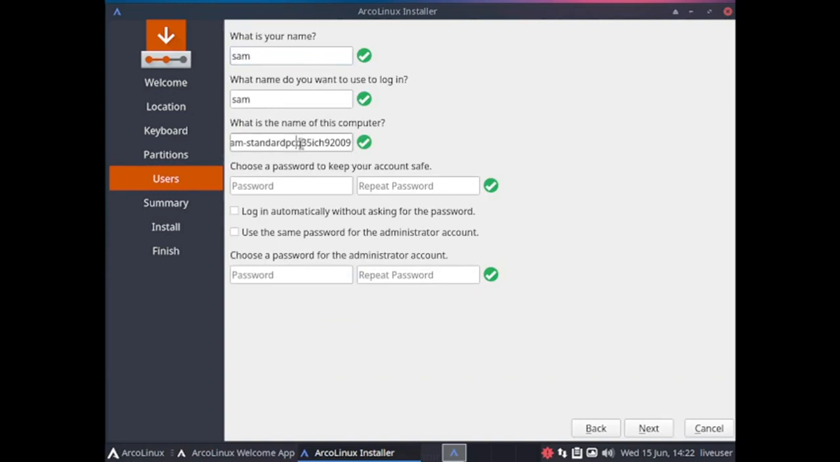Choose your name, choose your good password, at least use an 8-character password with one capital or uppercase character and one special character. Use the same password for administrator account. That is not advisable. You should have a root administrator or root account different than the user account. So it adds a layer of security, but this is just a review. So I will go with the use the password for administrator account option.